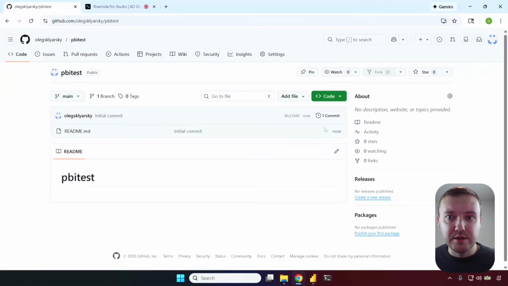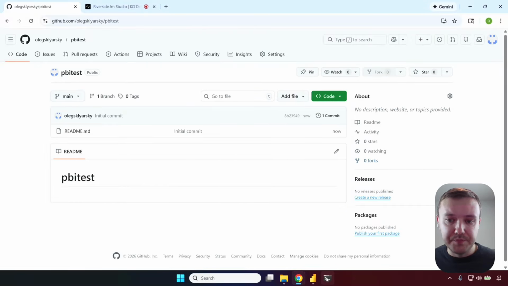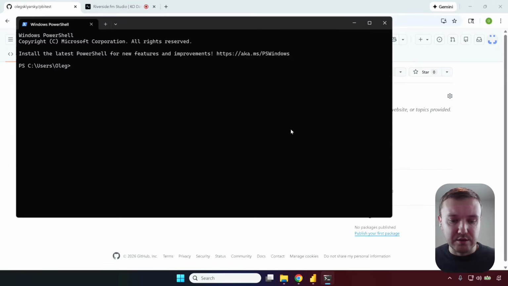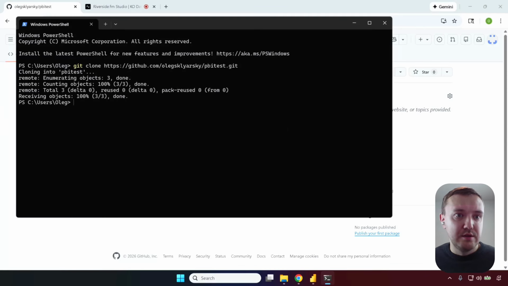Right now it's just empty, but before I proceed, I need to clone this remote repository to my computer. And to do that, I need to get the URL address for it. So I'll just copy it here, and I'll go into Windows PowerShell, and I'll clone it using a git clone command. And I'll paste the URL. So I cloned it, and now it's under the c-users-oleg directory.